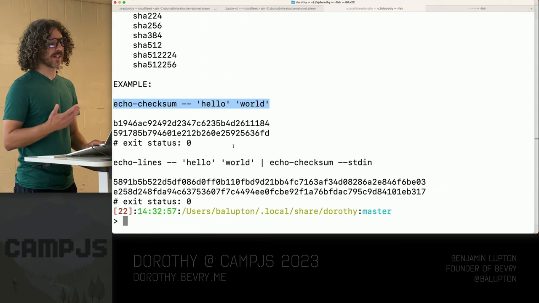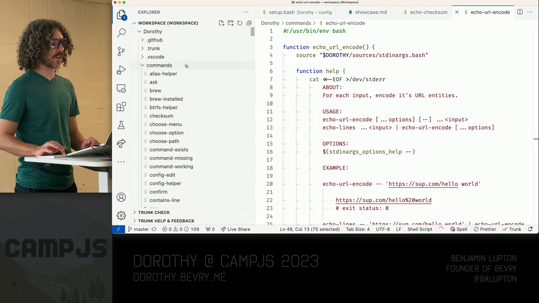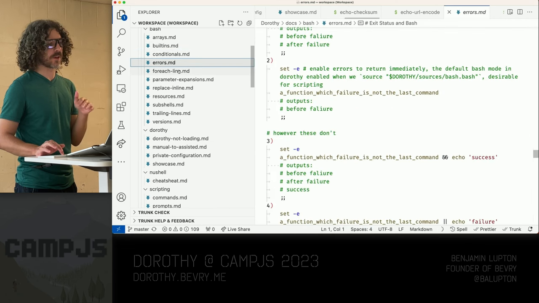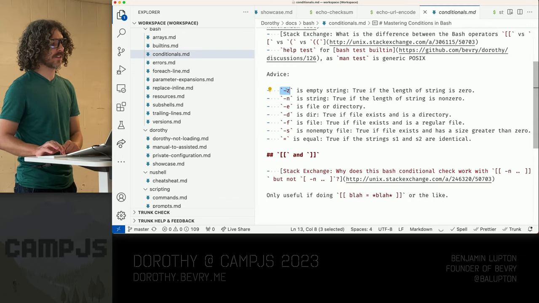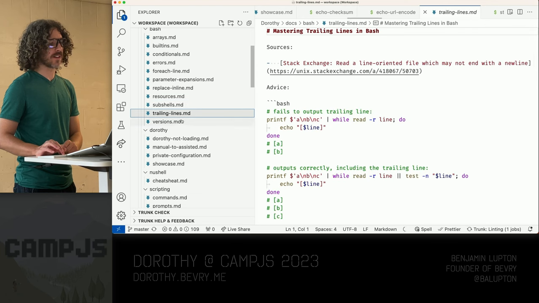So that's the transform that's using standard in arg. This is covered in the docs. Bash, this is all guides for working with bash, right? So conditionals like test and touch -z. What is the subshell? Why do we use that? Reading lines, how do we read things like that?